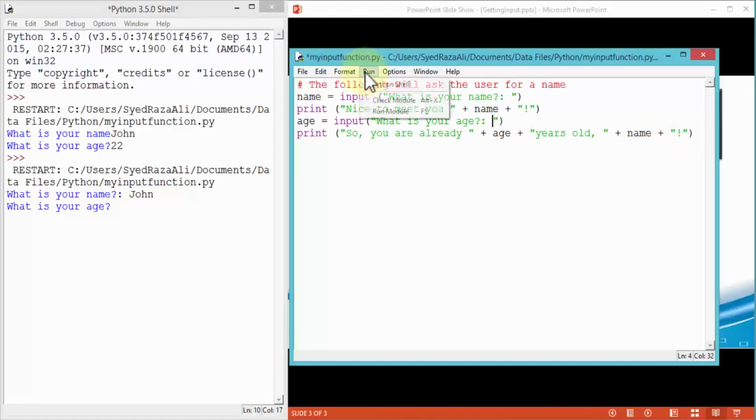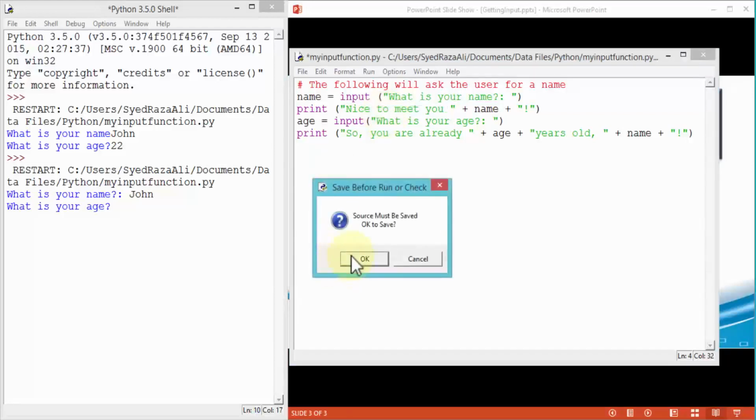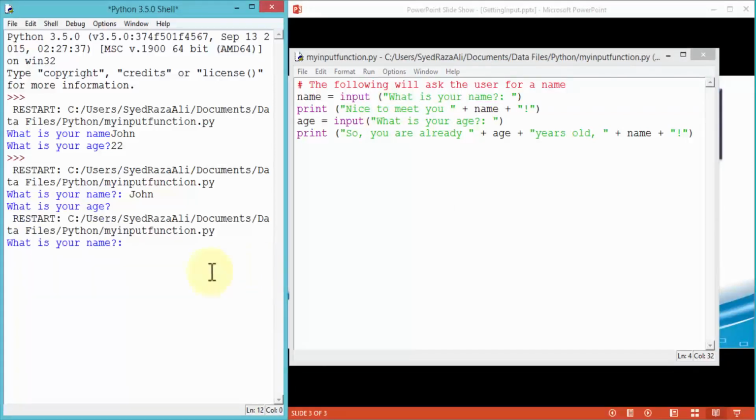Okay, let's run this code one more time by clicking on the run module. Click OK to save. And the first line of code is, what is your name? So I'm going to say it's John. Hit the enter key on the keyboard, and Python displays nice to meet you, John, and then prompts me for the next input. What is your age? I'm going to say 22. Of course, that's not my real age. Hit the enter key, and Python says, so you're already 22 years old, comma, space, John.